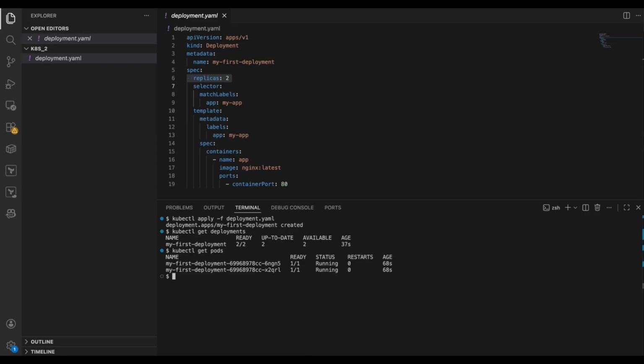Now I am going to delete one pod directly using kubectl. Let's try that. kubectl delete pod, we need to pass the pod name. This is the pod name. Let's try that. See, pod my first deployment deleted from default namespace. So the pod is deleted.